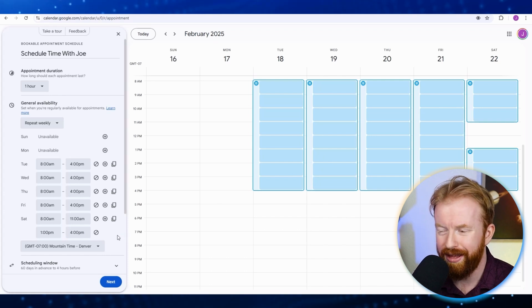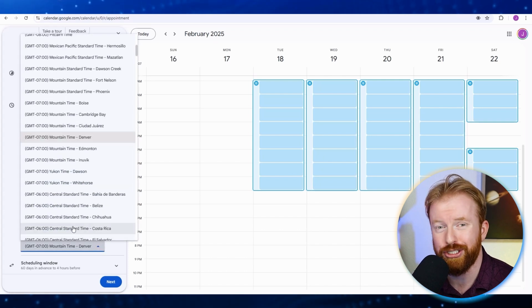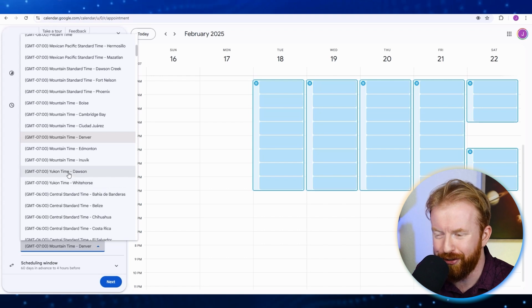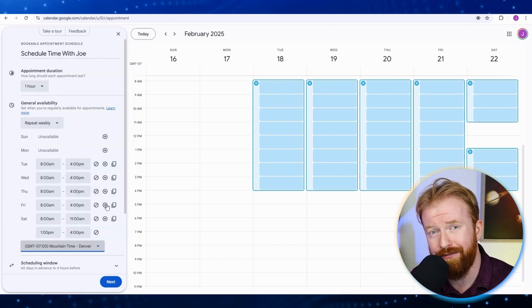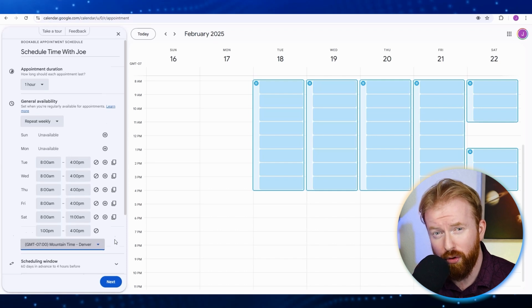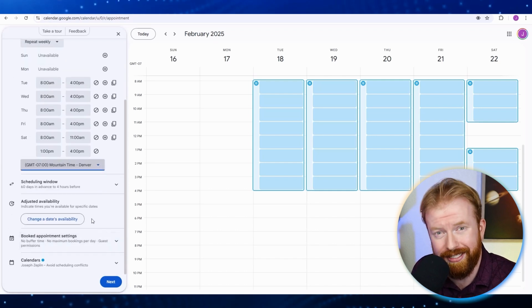So that's really cool. Now, one thing that's really important to do is make sure that your Google Calendar is set up for your time zone. So let's go ahead and select our time zone here. And let's scroll down and fill out the rest of these requirements before you can actually copy that link and start sending it to people.